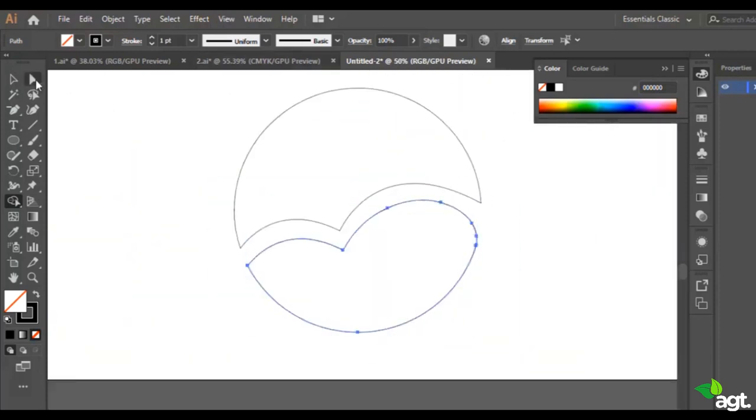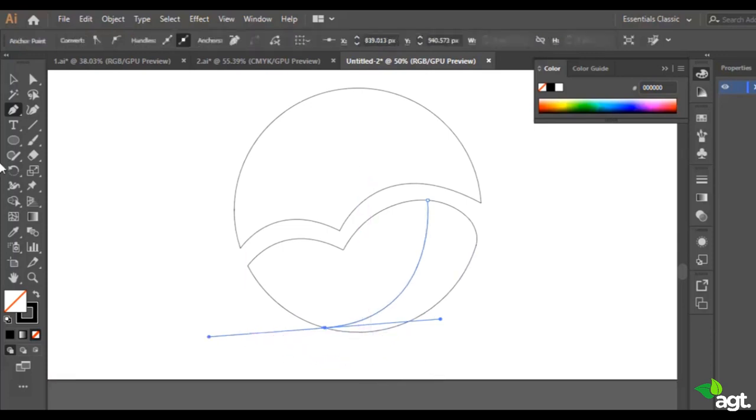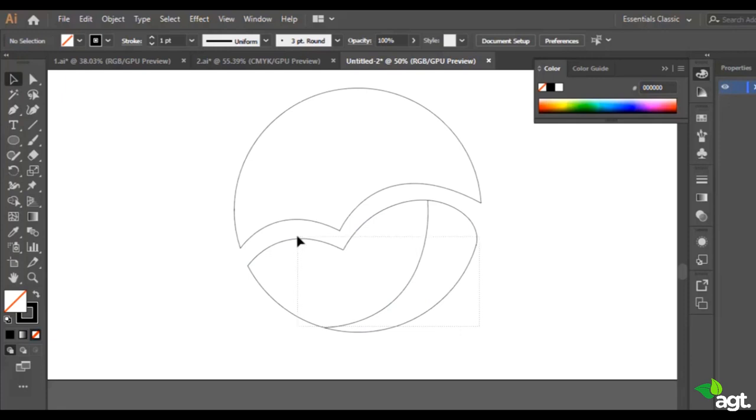Now I zoom out. This is our logo so far. Now I use the pen tool. And I put a dot in here. Then another one right here. And as I said before, I click and drag to make this curvy shape like this.